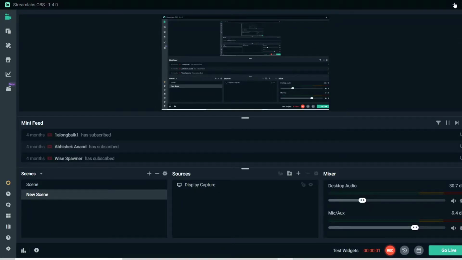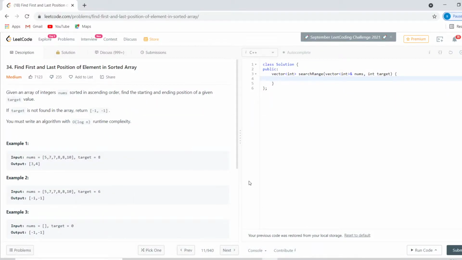Hello everybody. So our today's question is find first and the last position of element in a sorted array. So let's read the statement.